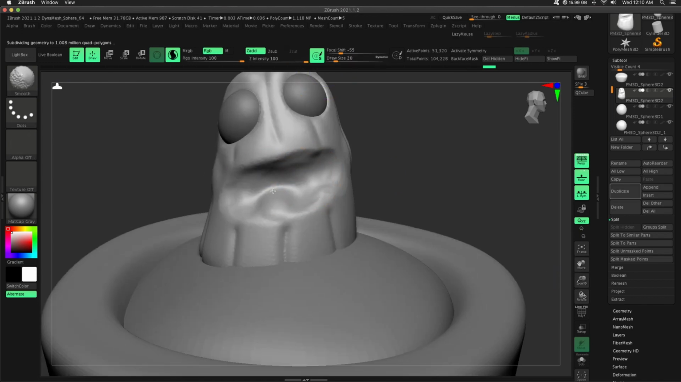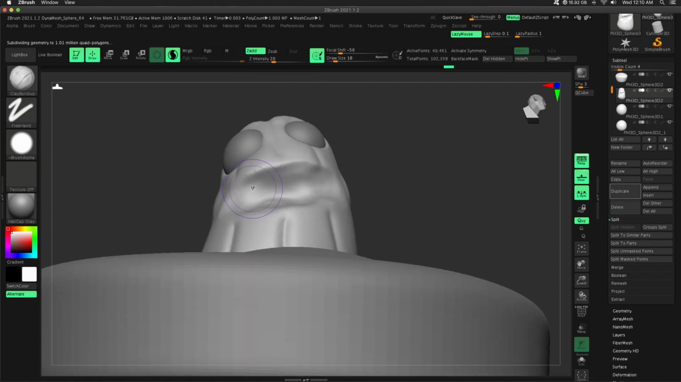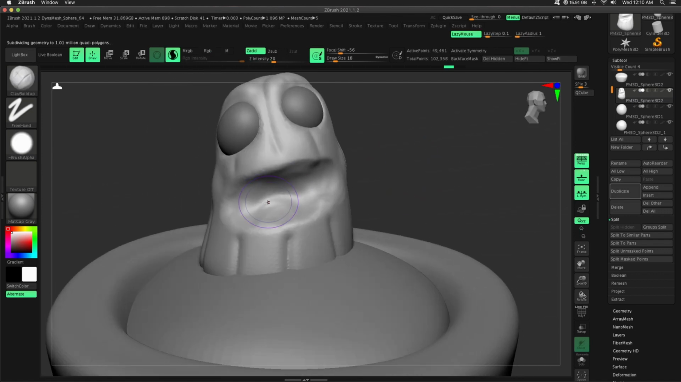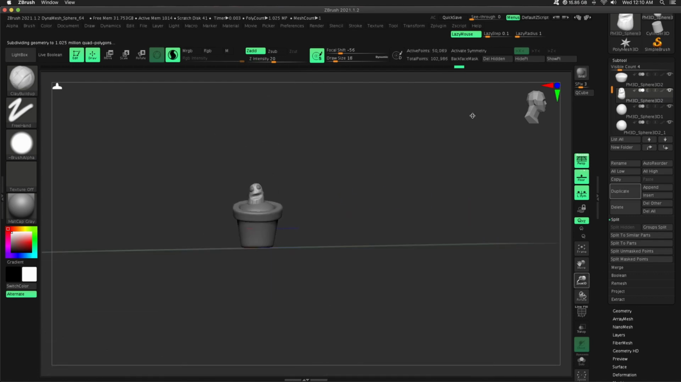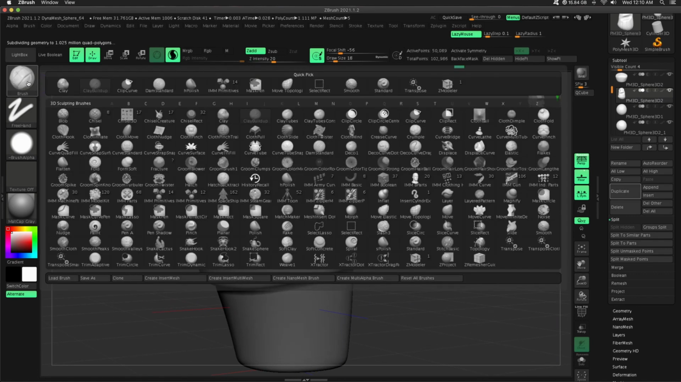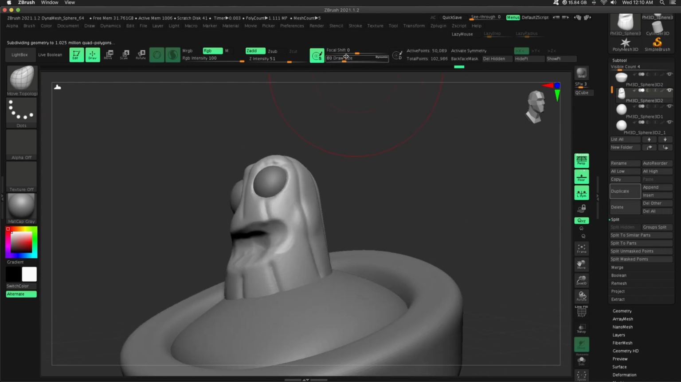I didn't like the tongue, so I went in here and with clay buildup, holding Alt, I just basically sculpt it away, go back and forth over the tongue, and then I can hold Shift to smooth things out if needed. Wasn't in love with the cheeks. It's not terrible, it helps with the silhouette.